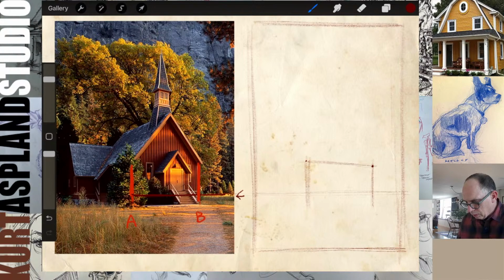Let's jump down below. The bottom part of A will be there, and then B is just going to be slightly, this is going to be far not as dramatic, but that's what we're looking for. The front bottom part of this chapel.